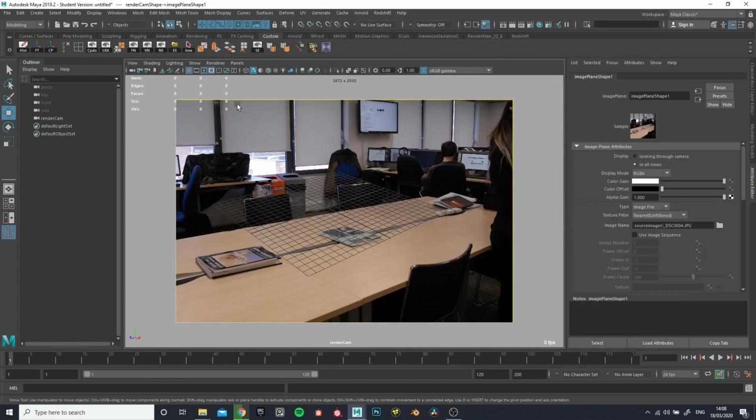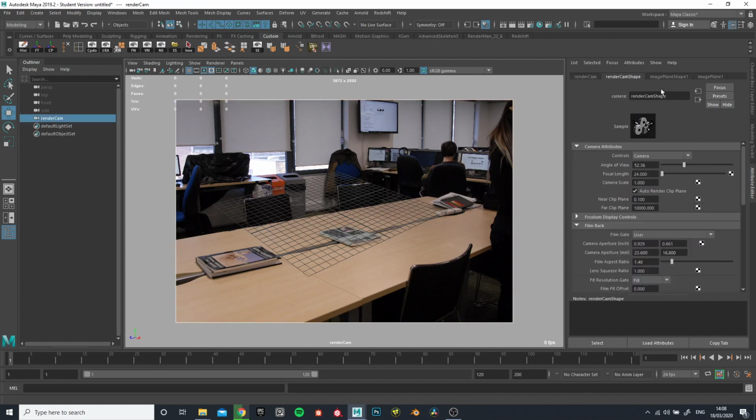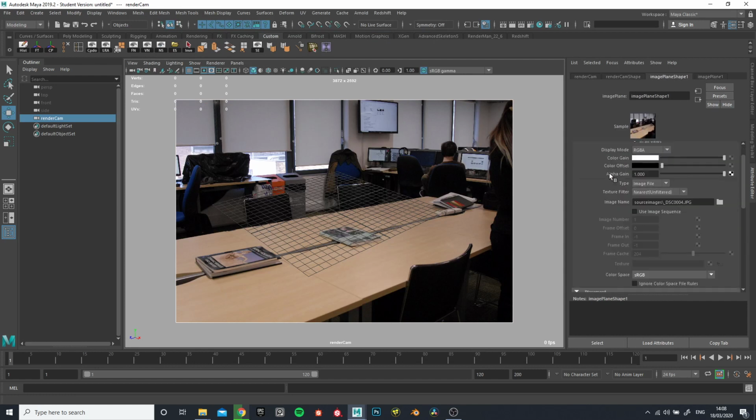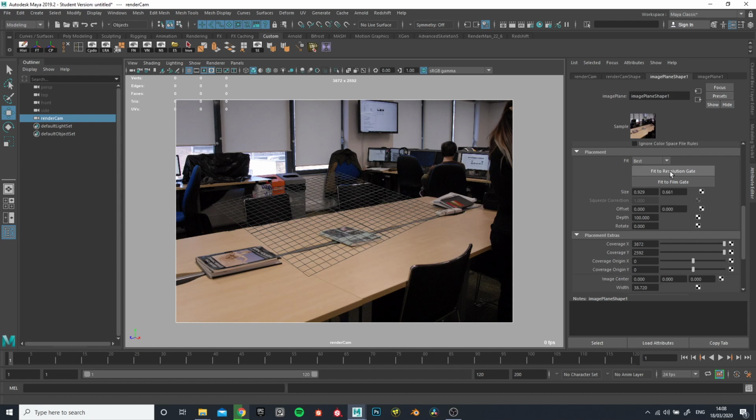You can see the image plane is automatically attached to the camera. If you select the camera here, you can see the image plane shape. If you don't see that this matches exactly, it's because either you put in the wrong camera sensor settings, or you just need to hit this button, Fit to Film Scale, and it will fit automatically.